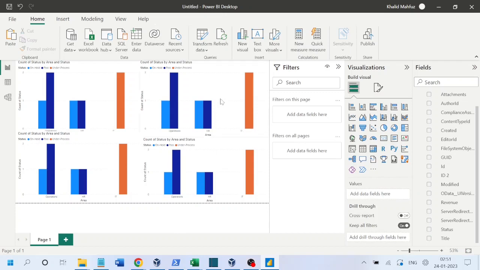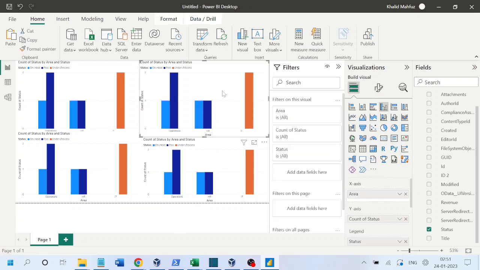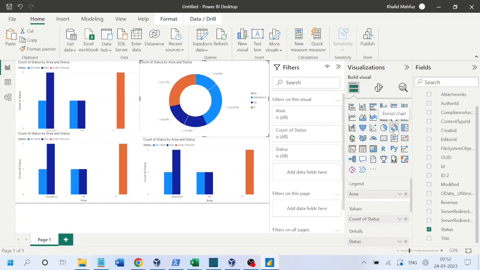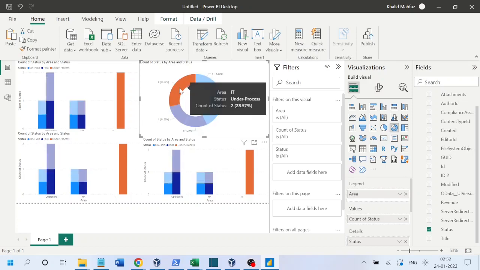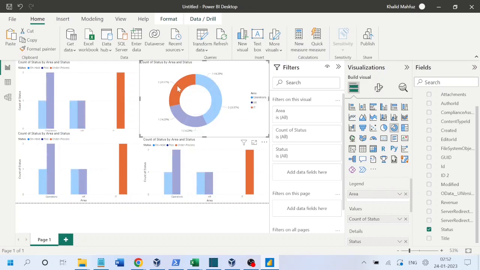Okay, so what we are going to do with this one, let's have this as a donut chart. The same information: area, operations, HR and IT. If I go here, I can see, and this is also one of the features, if you click on any one, all are highlighted for that particular operation. Okay, let's move out of it.